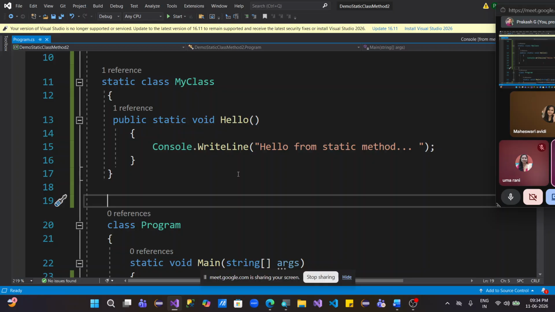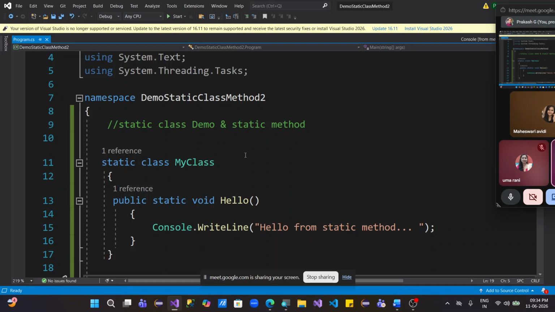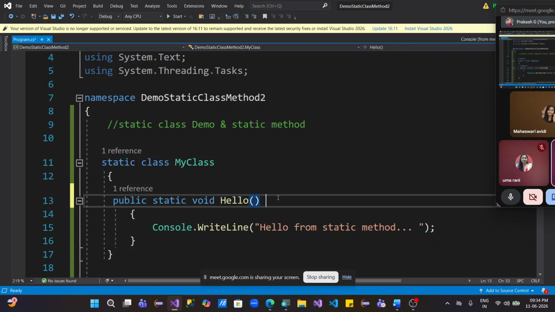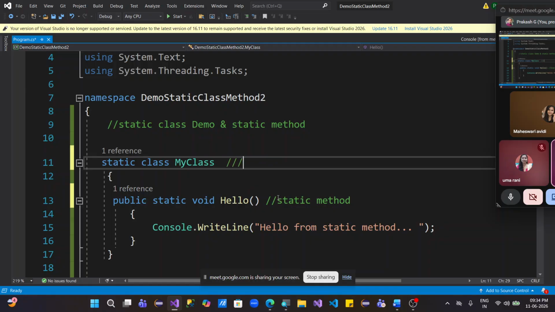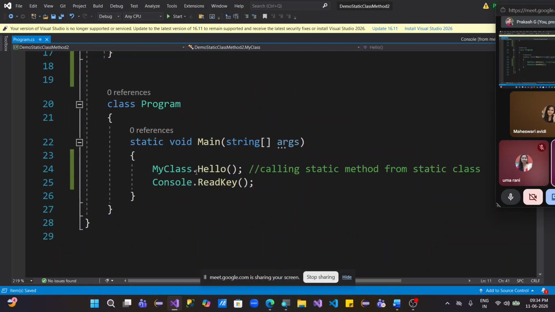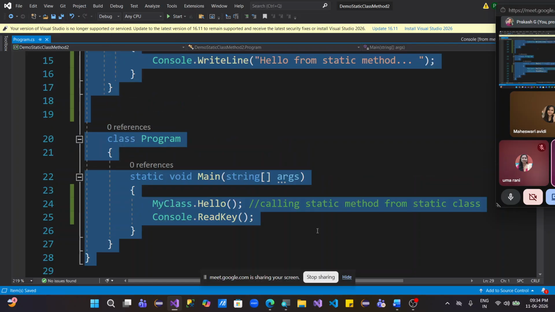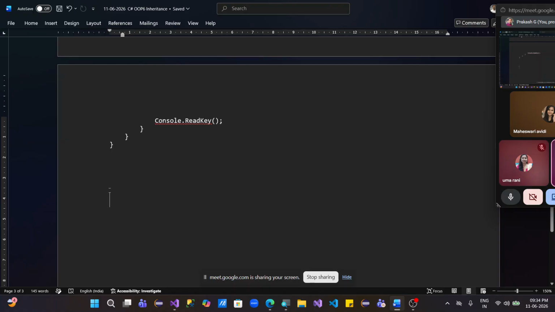Only static methods can be called with class name dot method name. That's the important point you need to remember. So this is a static class and this is a static method. So how to call it? Just class name dot method name. That is what we have done successfully. So any doubts in this, guys? Is it clear, everybody?